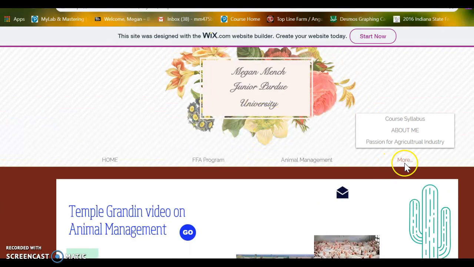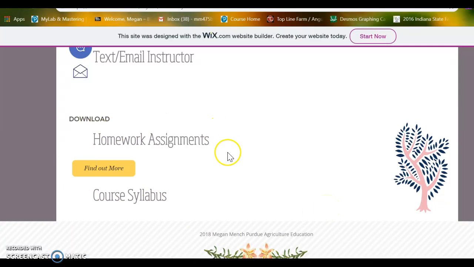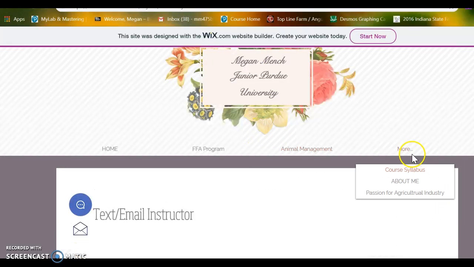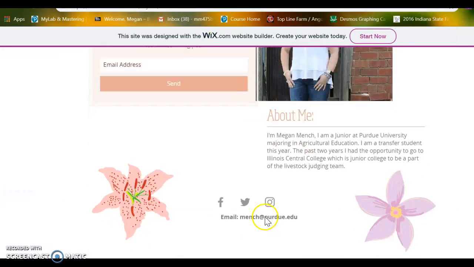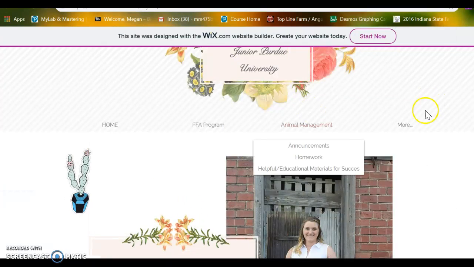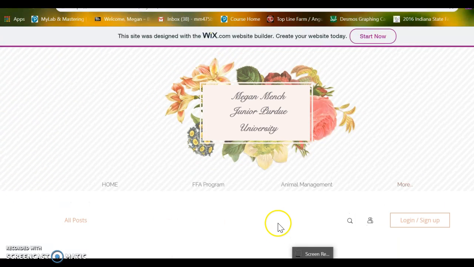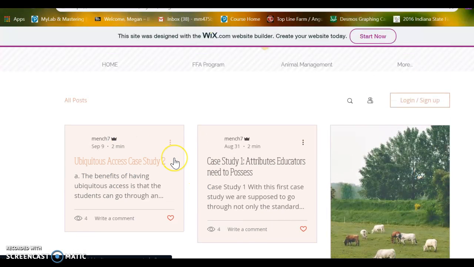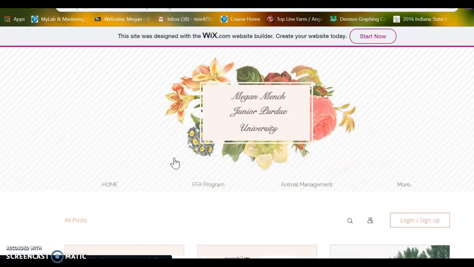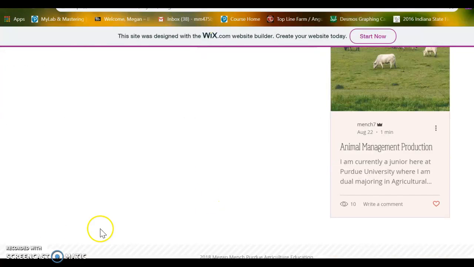So then over here in the more tab, I just have the course syllabus. It shows you what kind of stuff goes on, and then this tab shows you the standards for Indiana. And then about me, this is just the stuff that was already here. It tells you a little bit about me as a junior at Purdue University, and my passion for the agriculture industry. These are just the case studies that we've done and the first beginner assignments that had to do with our blog. So that is a little rundown of the website that I made for my course. So thank you.